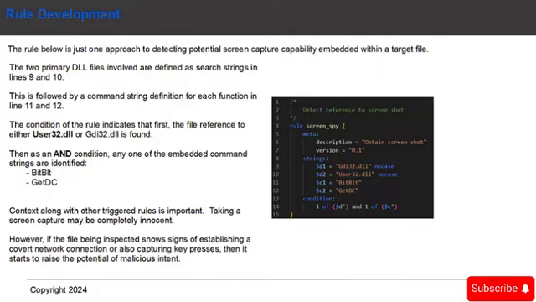And then lines 11 and 12 is where we set up string values for the two functions or commands, the BitBlock transfer and the getDC. The condition indicates that we first have to find a file reference to either User32 DLL or GDI 32 DLL. Once we have a reference to either one of these dynamic link libraries, then we look for a reference to the command or the function. So it's an AND condition. We have to find one of those DLLs and one of the commands.